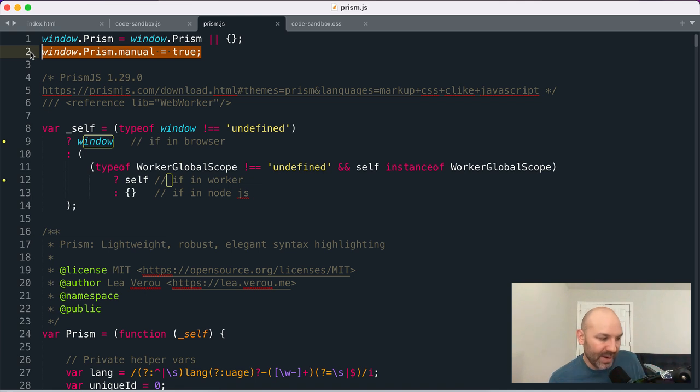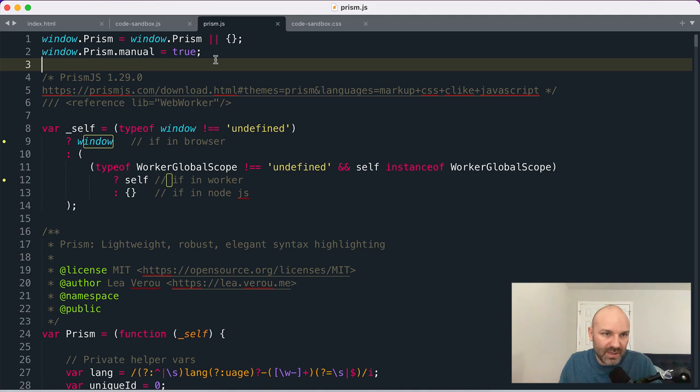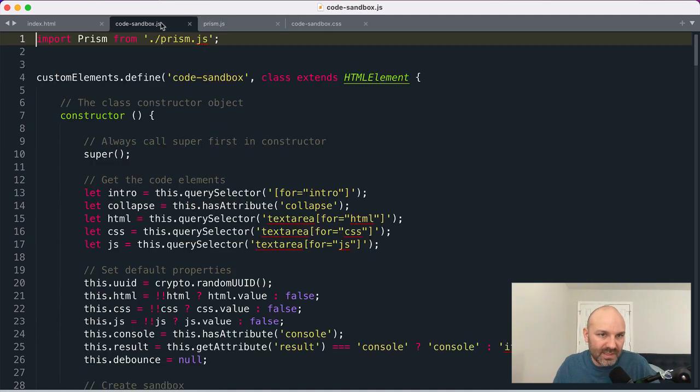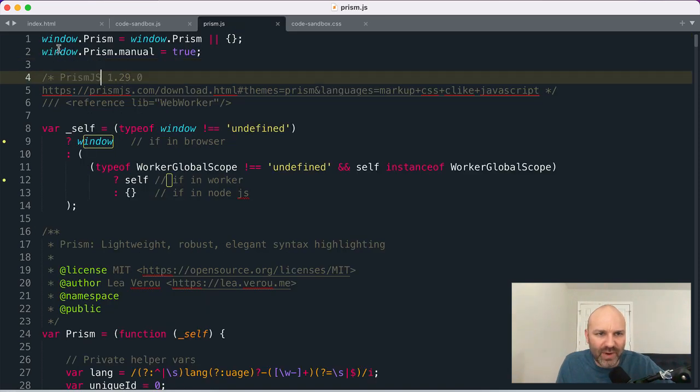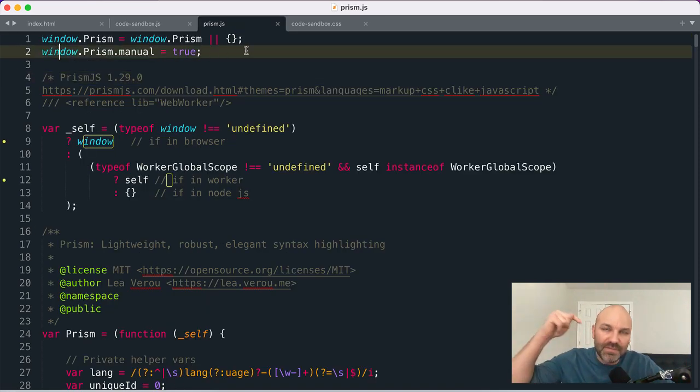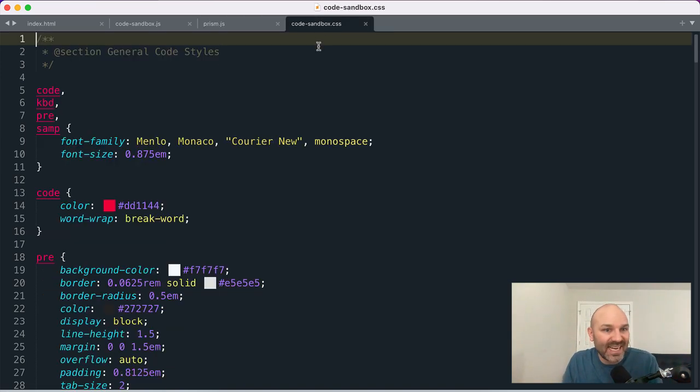So I'd recommend using the downloaded version or moving this manual mode toggle into the Code Sandbox JS, I guess, if you want. But I think from what I read, this has to be declared before Prism is loaded, which is why I'm handling it the way I am in here. And what this does is, by setting it in manual mode, Prism won't run automatically on the whole page, and then we can run it dynamically every time the user types to update the code as they're typing it. And it's also extremely stylable.